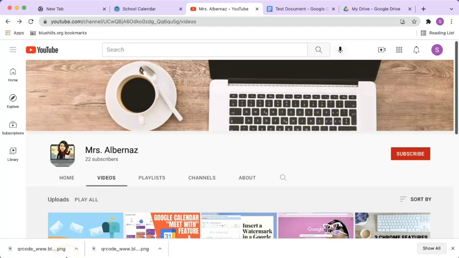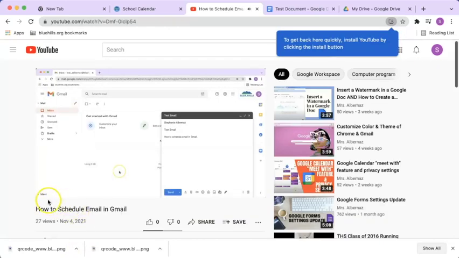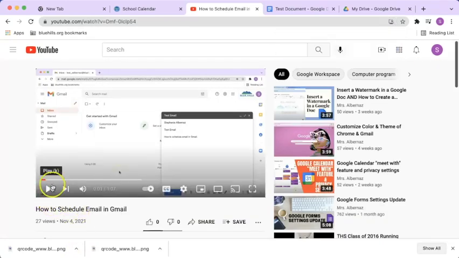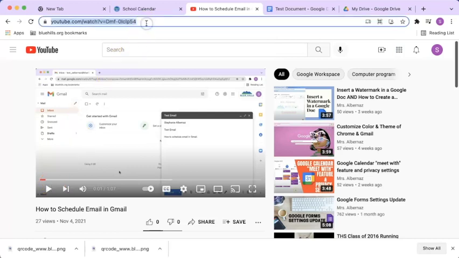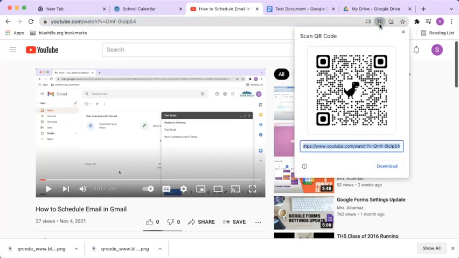The second way you can create a QR code is by doing so in the address bar. I'm going to demonstrate this using a YouTube video. First, I'm going to navigate to the YouTube video that I want to create a QR code for. Next, click on the address bar, and over on the right, click on the Create QR Code icon. Again, you can download the QR code and print it out or include it in a flyer to post in your classroom.